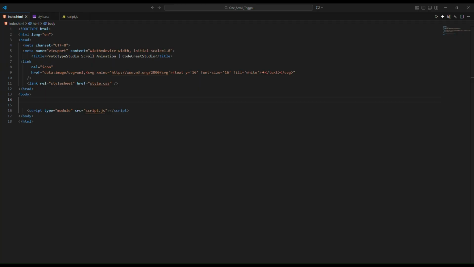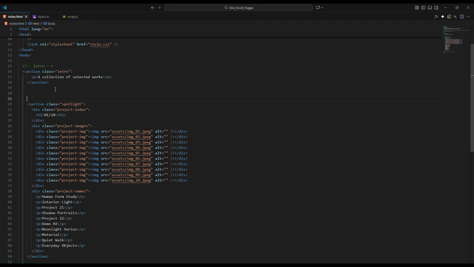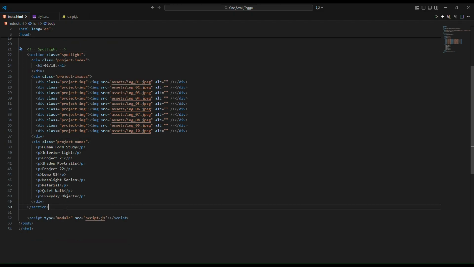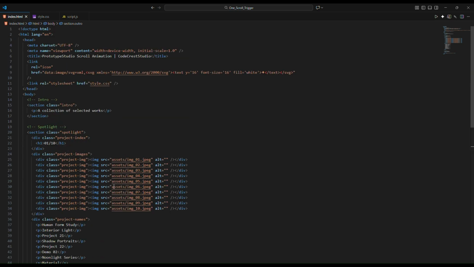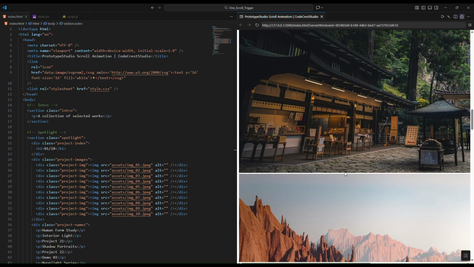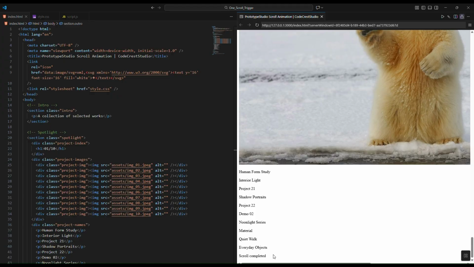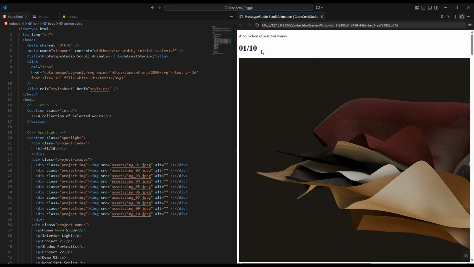The project images div contains 10 images in a column. These are the portfolio images that fade and move as you scroll. The project names div displays the name of each project, things like Human Form Study, Interior Light, Project 21, and so on. These names animate in from the right as their corresponding image comes into view. The key here is that everything is positioned absolutely, which allows us to move and animate them independently. And notice we're loading our script as a module. This is crucial for importing from CDNs.